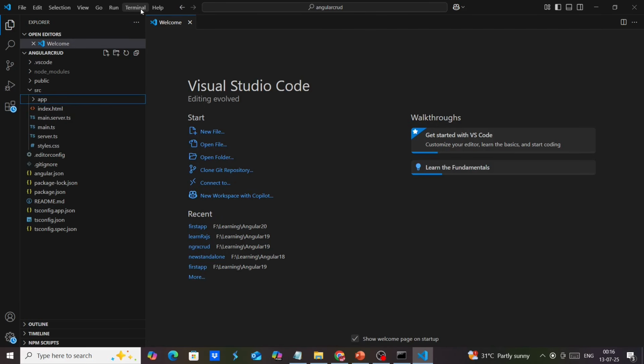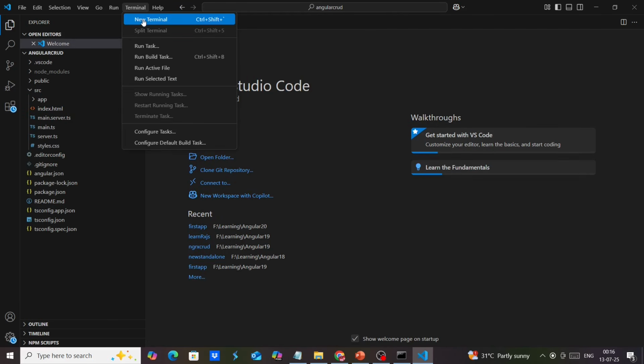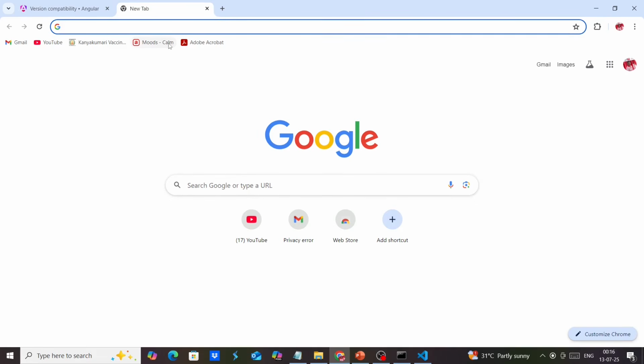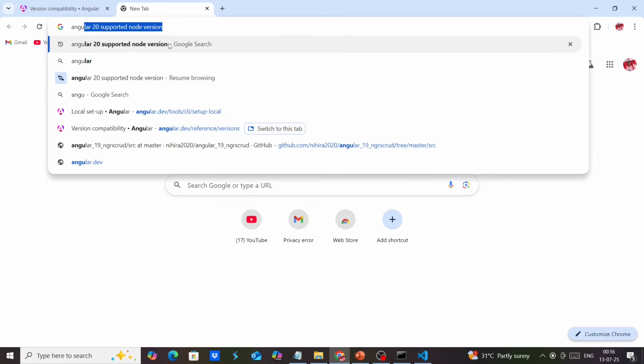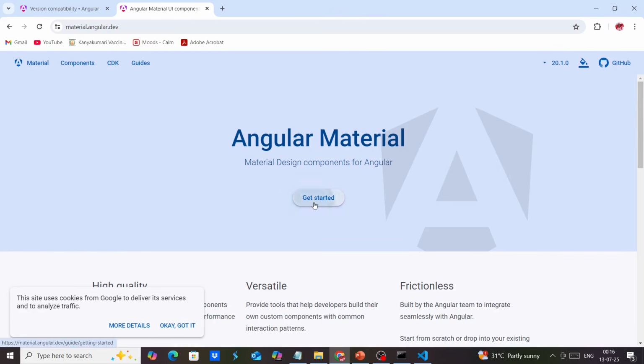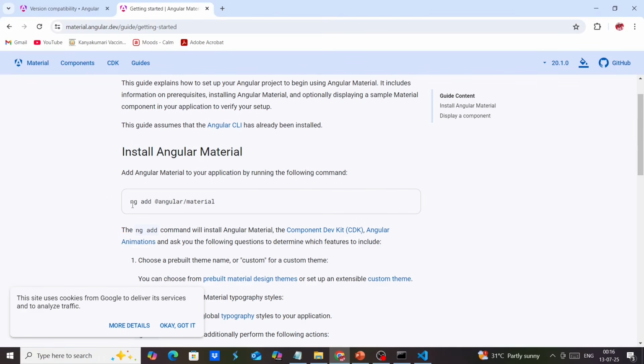Next we can install the required packages in a new terminal. First we can install Material UI. Let me take the link from the Angular Material site. We can take this command.